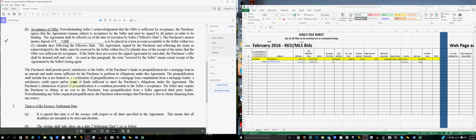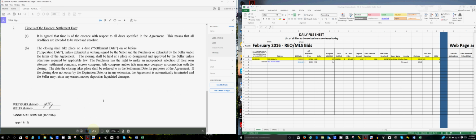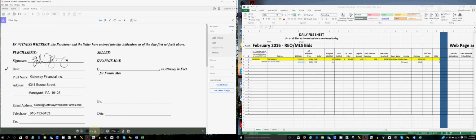You're done with everything on this page now. Now you need to go down to page 12. So I'm going to jump right to page 12. You would need to fill out the date right here. This date is 2/22/16. You'd be making sure that the seller is the correct one, whether it's Fannie Mae, Freddie Mac, or HUD.